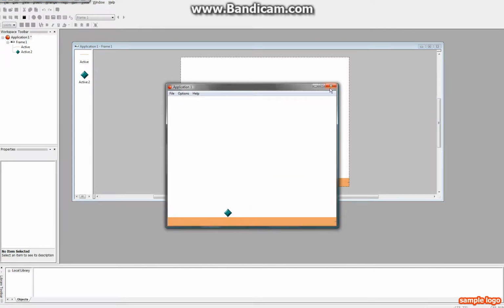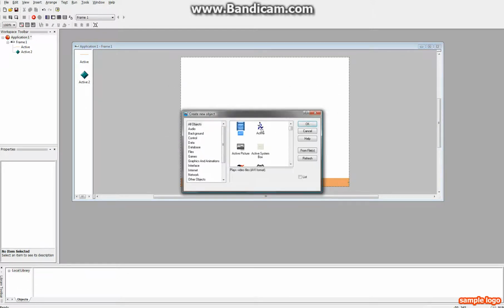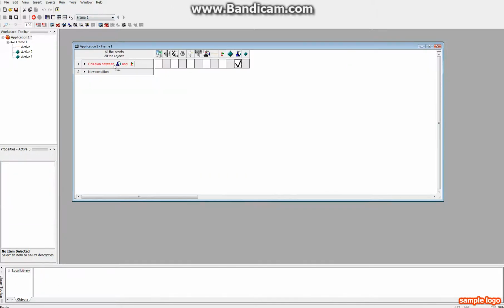Makes it much easier. Now, say you want your character to be able to shoot something, and you want him to be able to shoot a little small bullet. Just click on it once, then drag it down to make it tiny. And drag it out of the screen. You don't want it showing in the screen, because that'd be awkward. So, go back to the frame.